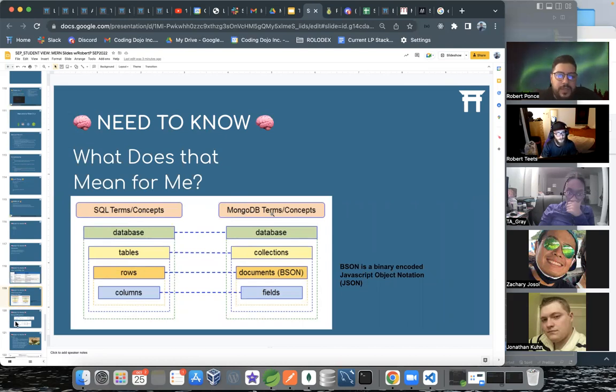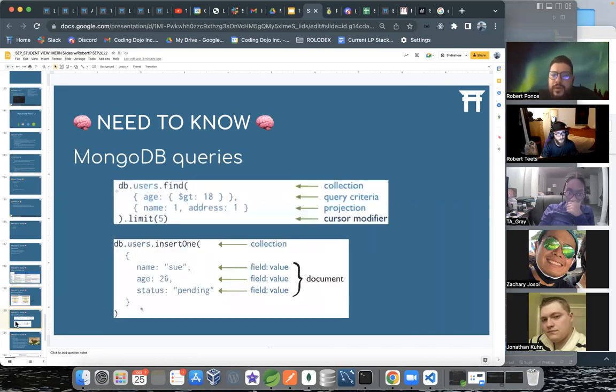Now, moving forward, some MongoDB queries to know. db.users.find, that's going to be the collection, users. The query is like age, is it greater than 18? That's what the dollar sign GT stands for. And then name 1, address 1. Limit 5, giving you only 5 back. These are MongoDB queries, right? So this is how they look.